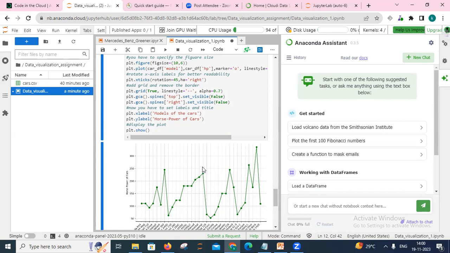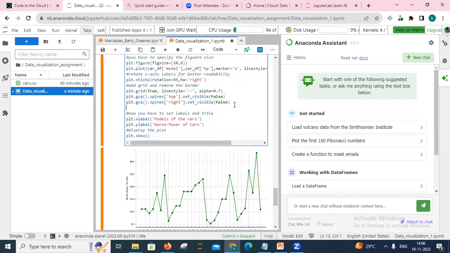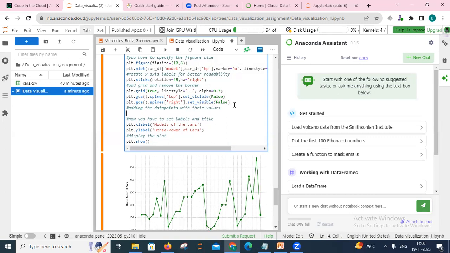You also hover, there are no data points, right? So what I am doing is adding the data points with their values. You have to add the data points. Okay, how do you add them? Each data item I have to take, that means I have to add them with a for loop.